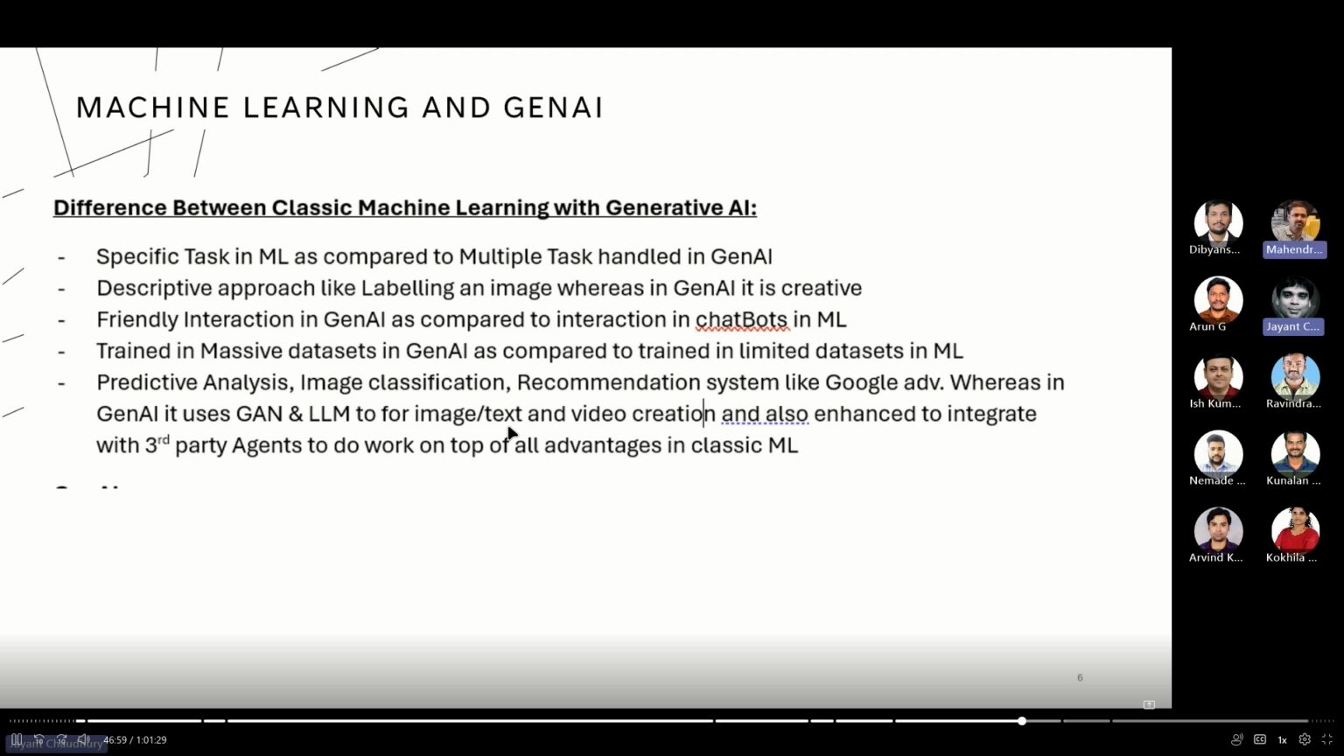The examples in machine learning were some kind of predictive analysis. Then we used to do image classification. Then we used to do recommendation, like the Google advertisement in your browser. This is also machine learning only. This is not Gen AI. It was understanding your browser clicks, then it suggested that you should have this information or this advertisement in your browser page only. Whereas in Gen AI, it is flexible.